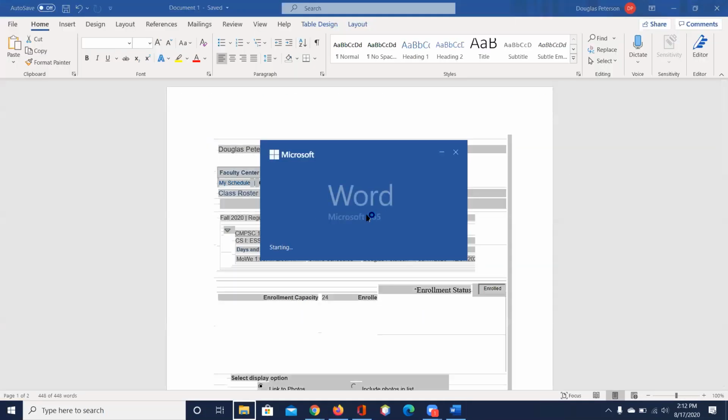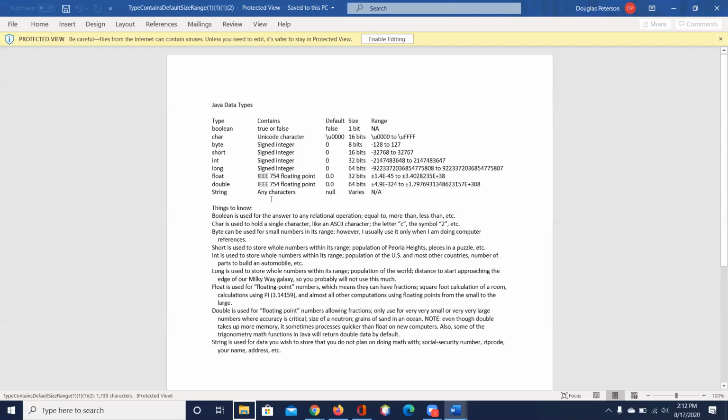Here's the sizes of the different data types. Now I said we're going to use this one. We'll use the char, which is 1 letter. We can use short. Most of the time we're going to use int. And then we'll use double. And string is anything we don't do math with.